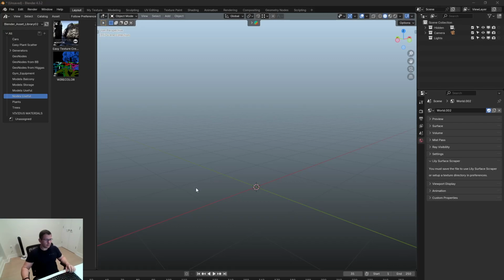Hello guys, so let's texture it. Today we are going to be using Easy Texture Creator. I just released it this week and I'm going to show you how to use it.